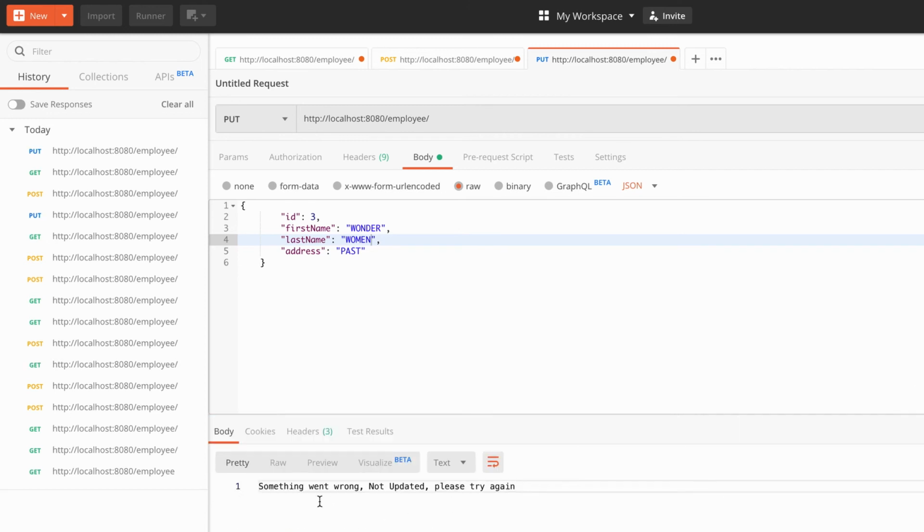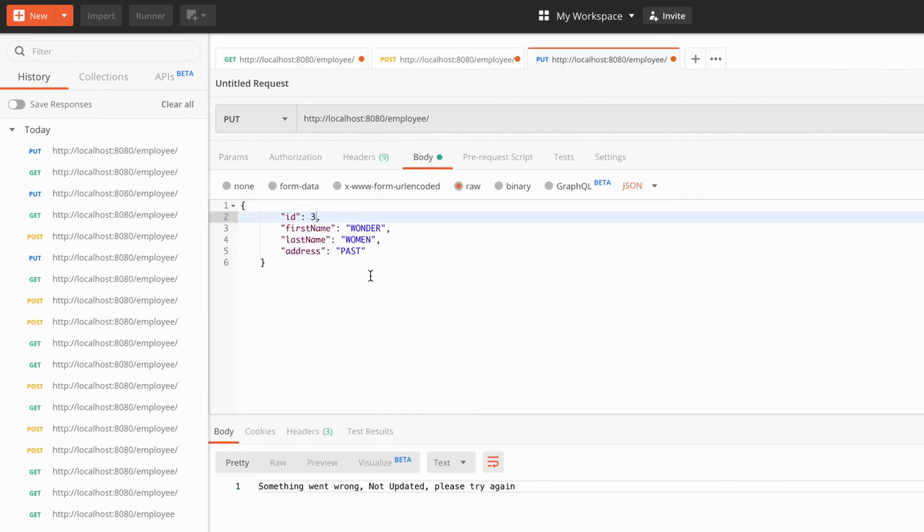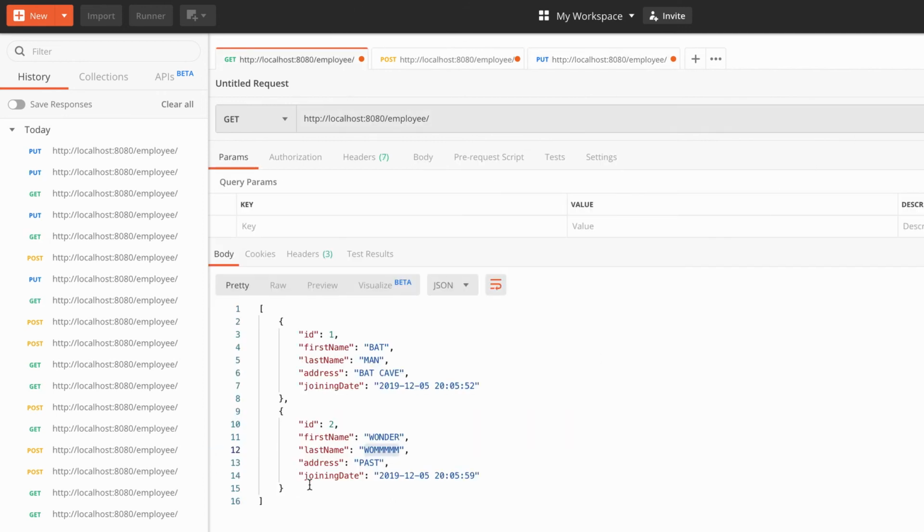So it is saying something went wrong, not updated, please try again. So something is not right here. The thing is, we put ID 2 which does not exist here, so that's why it is showing something went wrong. Let me put 2 here, and if I hit send, it is saying successfully updated. If I go back, you see here it is wrong, and let me refresh this, so now we have the correct entry here. So that's how we can create the update API.